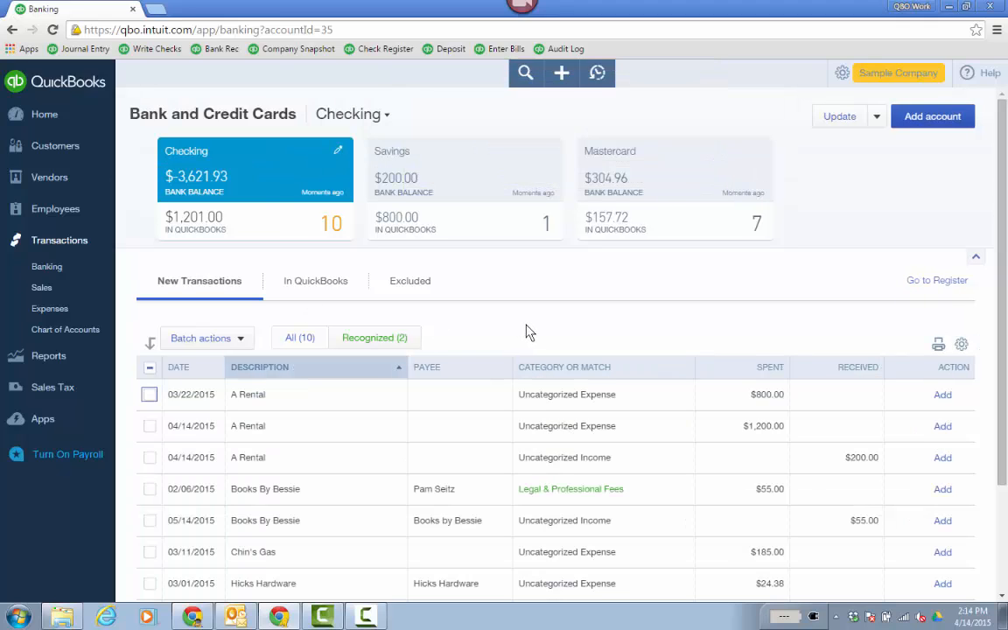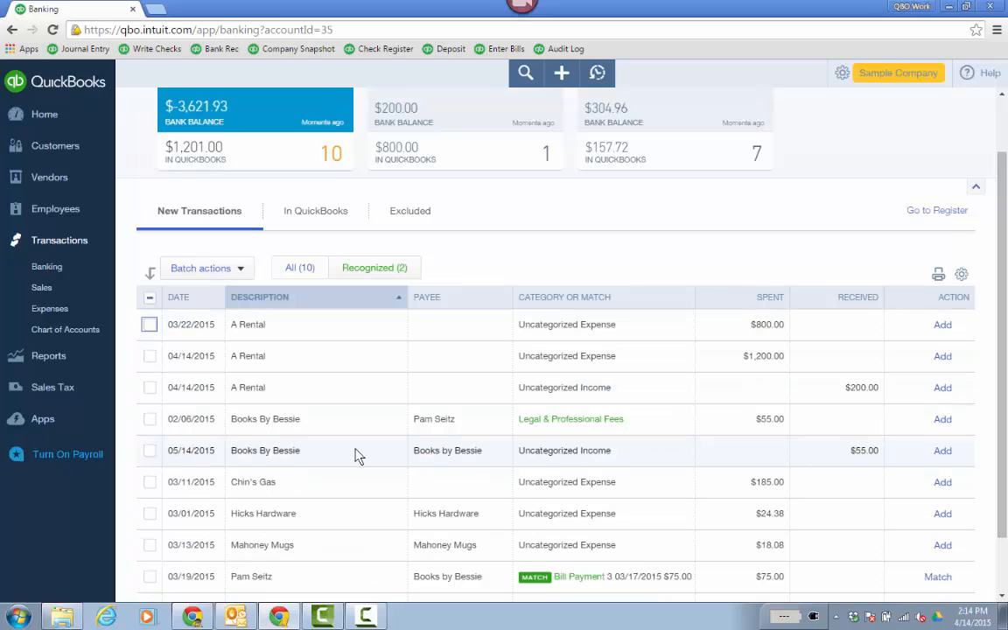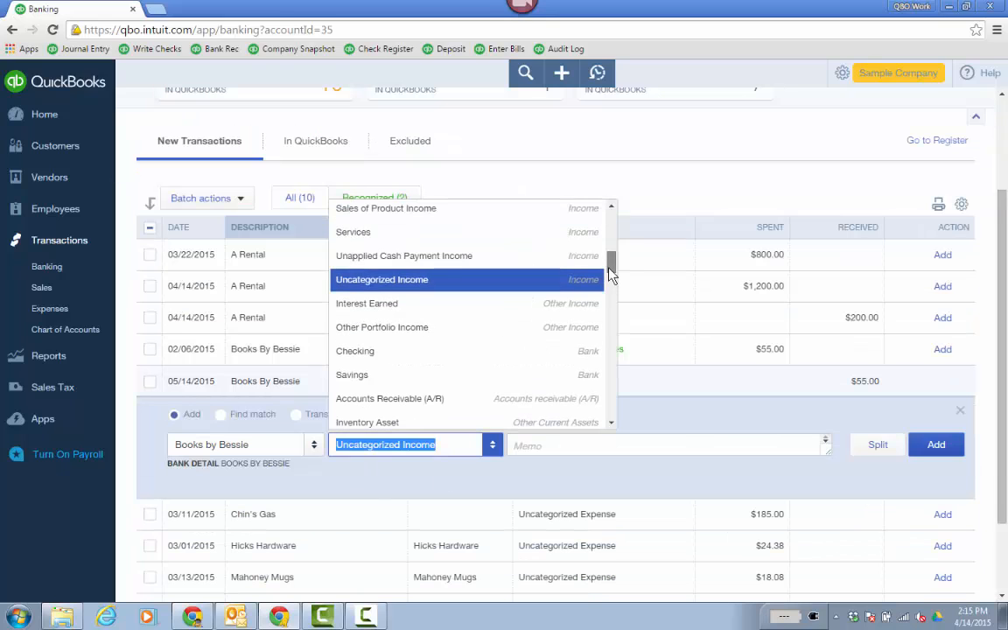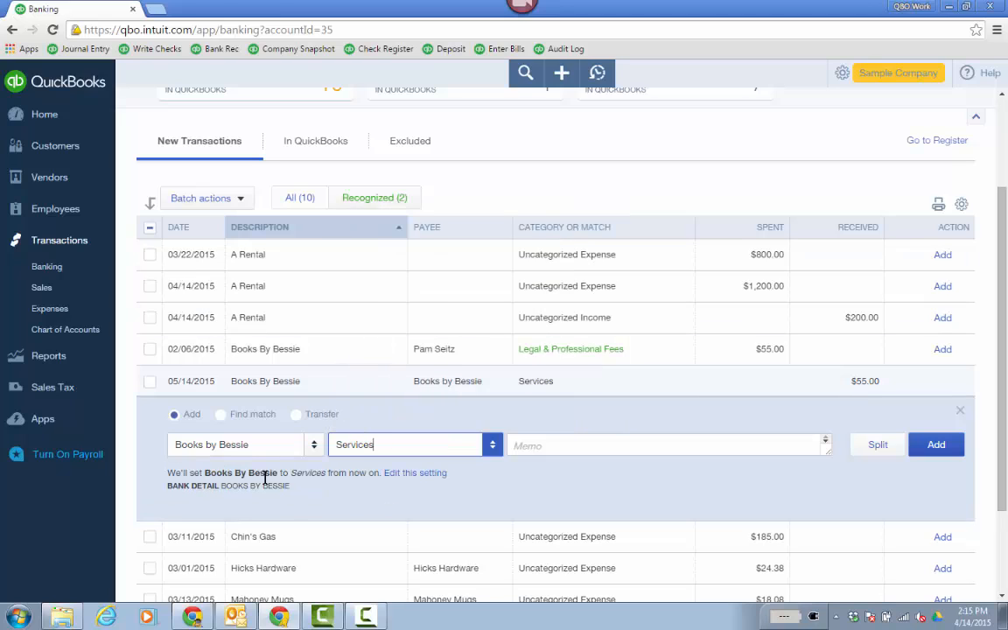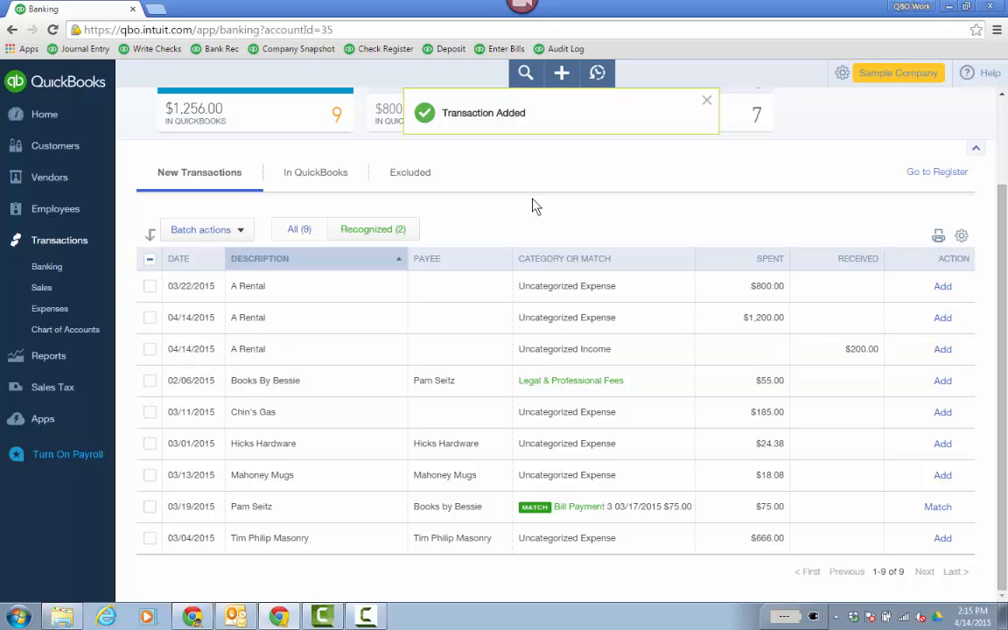And then finally, what I like to do is the stuff that we just couldn't match, there's no rule applied to it yet, and you want to add those. So for example, Books by Bessie, let's say you're just adding them individually. You can click on it, choose the appropriate income account, and notice that QBO will set this from now on. It kind of creates its own rule, if you will, but you can edit the setting if you want and leave it uncategorized for next time or create a custom rule. One way to get into the rules. Once you've set it, you can go ahead and click Add. You could do a memo, etc. Click Add. Now we have that transaction in the register and 9 remaining.